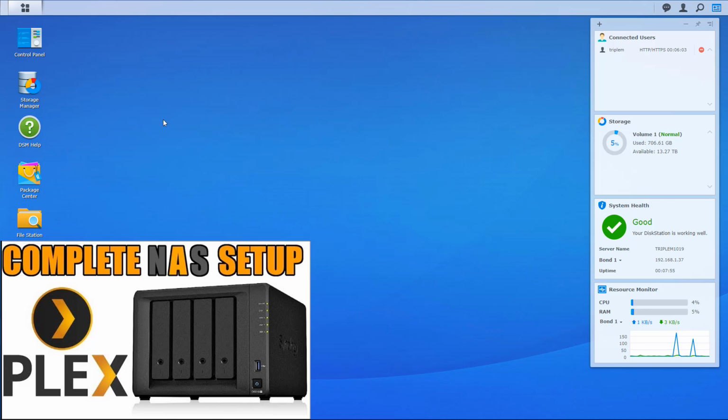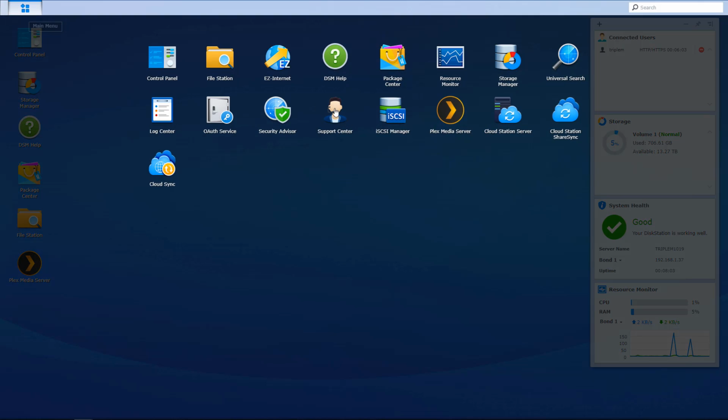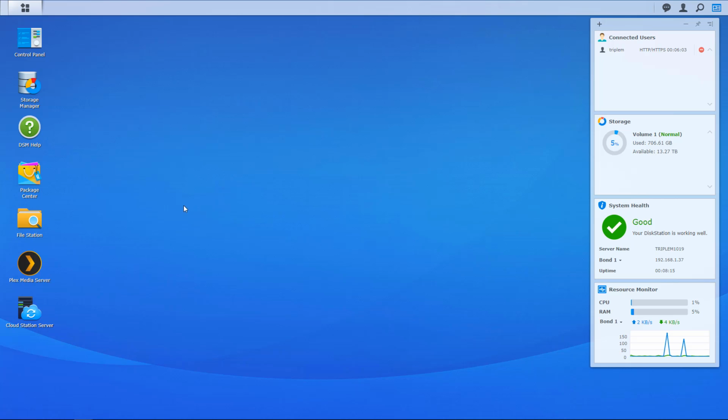So once you logged into the interface of your NAS, it will look something like this. You might not have your package center and these apps on your desktop, but it's easy to go ahead and get those. All you have to do is click on the main menu, and then it's easy to drag and drop to your desktop. So once everything's set up, guys, we're going to go ahead and open our package center.